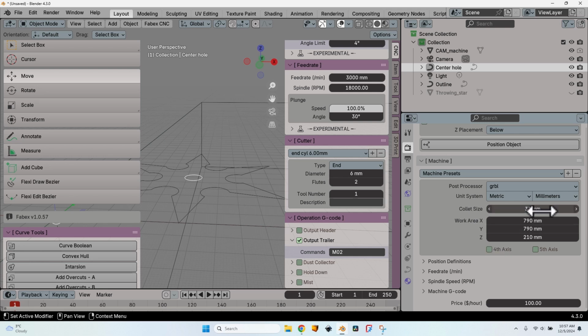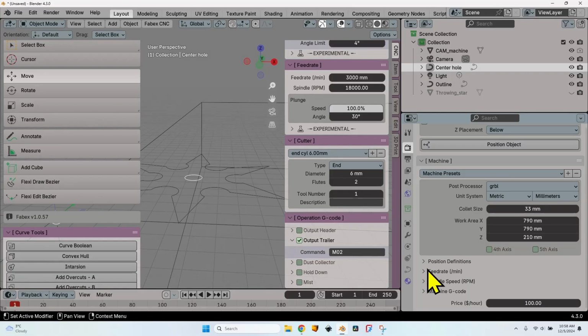The collet size is something that should be taken into account to avoid collisions, but until there is a total height of the tool bit, I think this value is useless for now. You can set up the work area. This is not something really important because it doesn't really care if the object is in the work area or not, but there is something very important that you need to change, which is the feed rate.